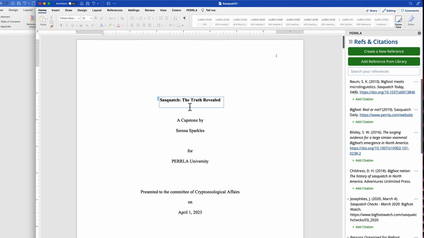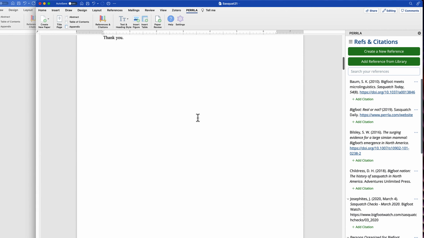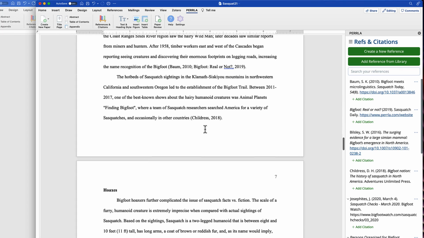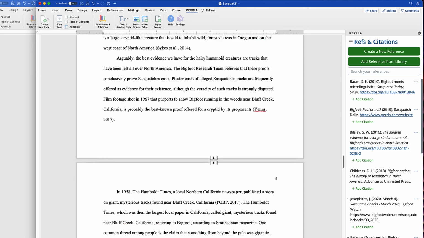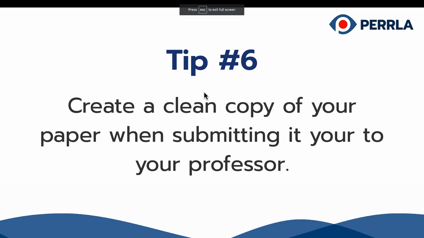Or perhaps your professor wants to leave you comments and feedback, and they don't like having to comment around these content controls. Also, totally reasonable. PERRLA actually builds in something that allows you to create a clean copy of your paper that doesn't have any of these content controls around items or around citations. It's just the body of your paper, exactly as you wrote it, with all the formatting, just without those content controls that allow PERRLA to interact with different elements. And that's actually our last tip.